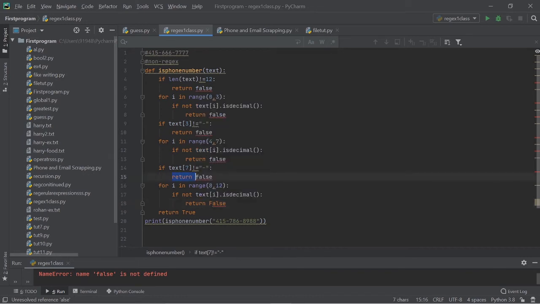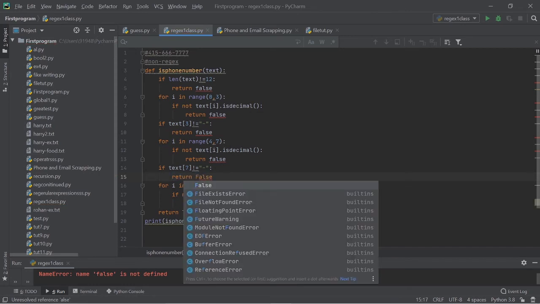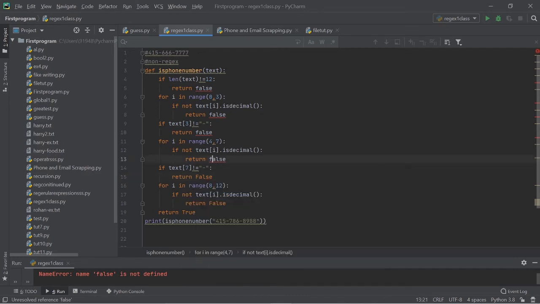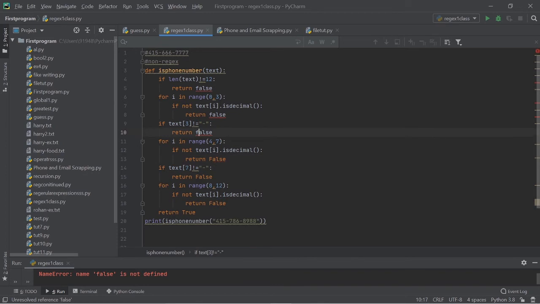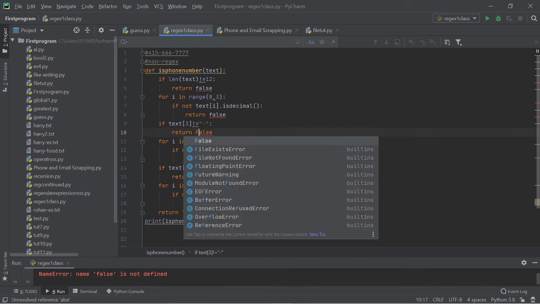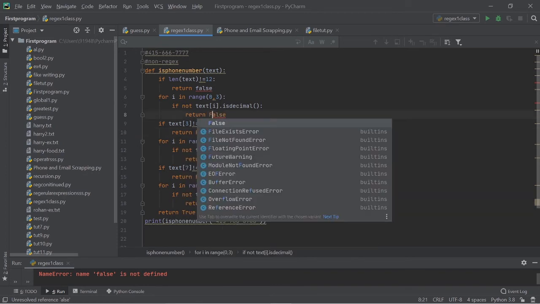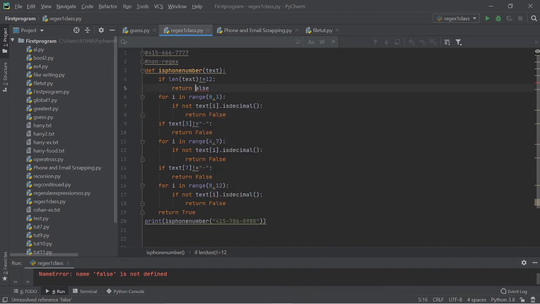and return false. Wait, Control Z. Return False, capital F. Return False. Here, return False. Okay, I have made the changes.